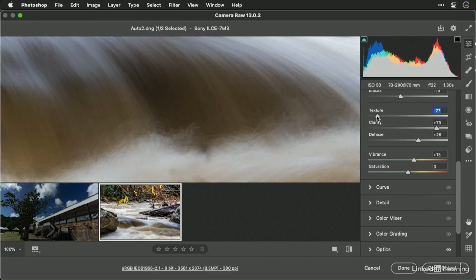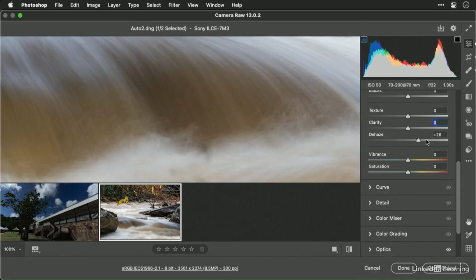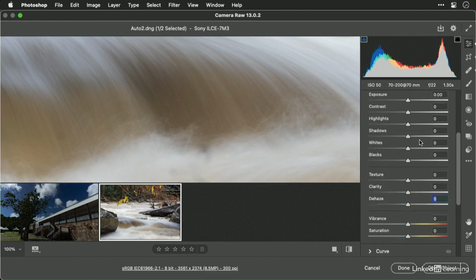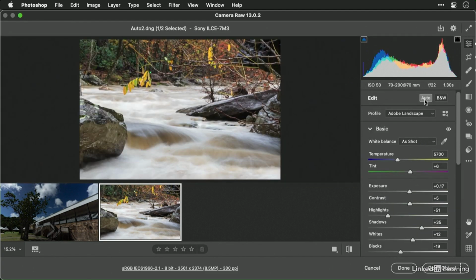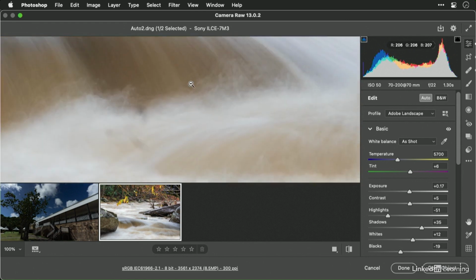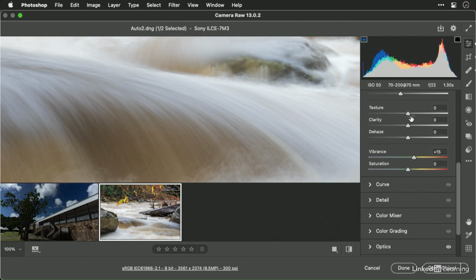So let's go ahead here and do a total reset on the image. And we'll take texture and clarity and dehaze all the way down. And you see the overall histogram to start. Now I'll click the auto button, and you see how it's redistributed. And I like that. It's looking good. The only issue is that the water is not quite as dynamic as I would like. So this is where that texture and clarity comes into play.